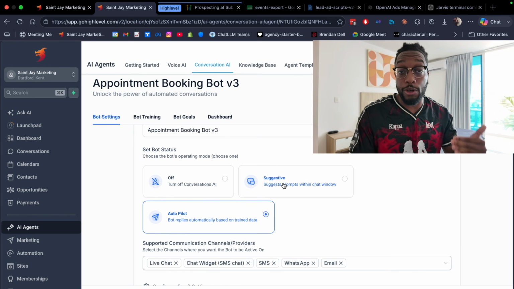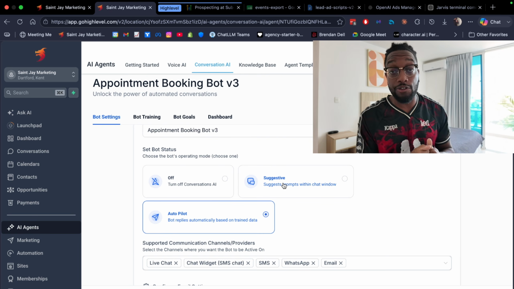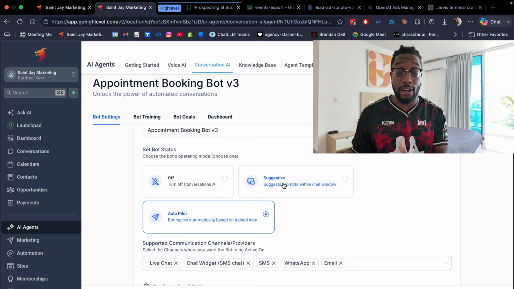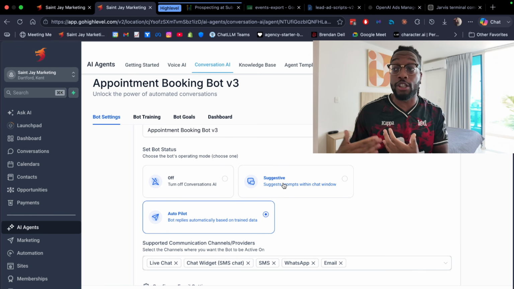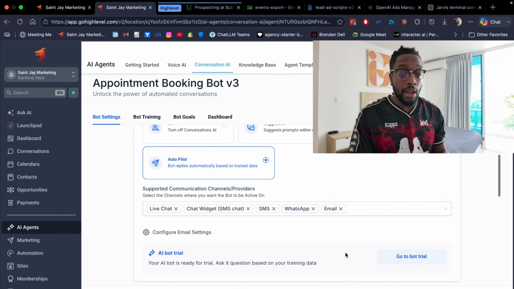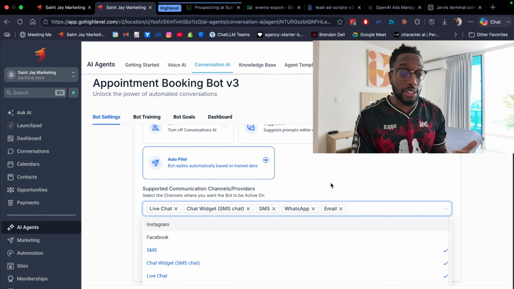I recommend when you first create this bot, put it on suggestive mode and then actually use Go High Level in the conversations tab and make sure that it's suggesting the right information and the right messages. If it is, you're ready to go autopilot, go ahead and switch it over. Another thing as well, these are all of the channels that the bot can chat on.